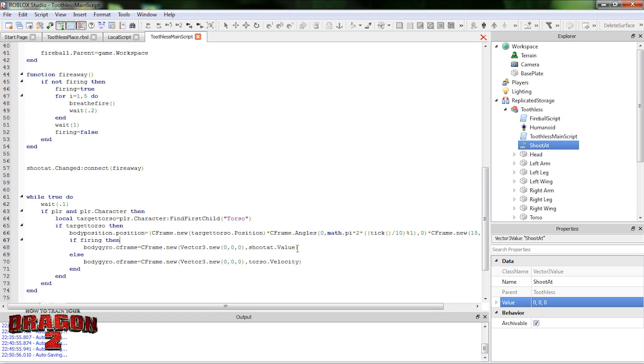Actually, we got to do some vector math. Vector math, not too complicated. So we want to get my torso or Toothless's torso. Actually, shoot at minus. Let's see.